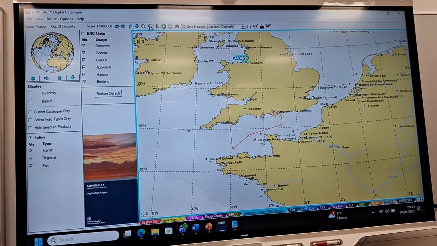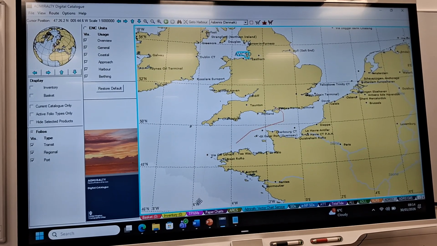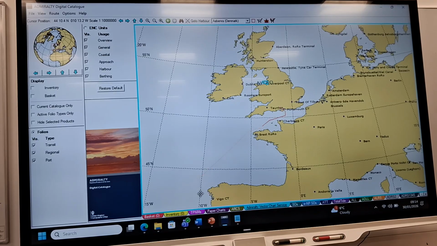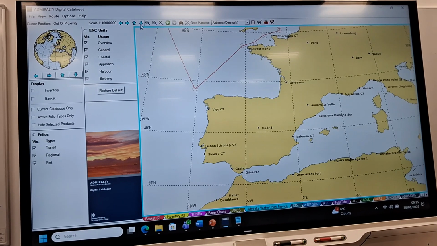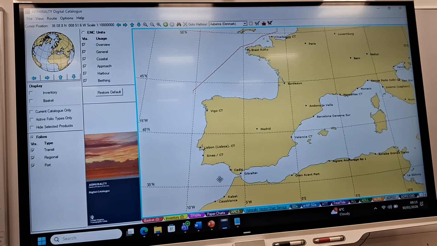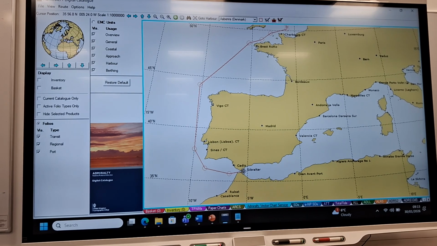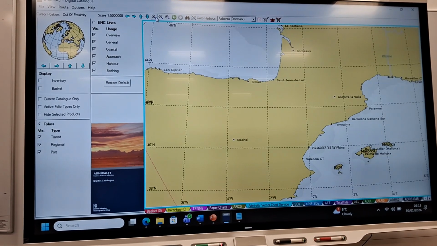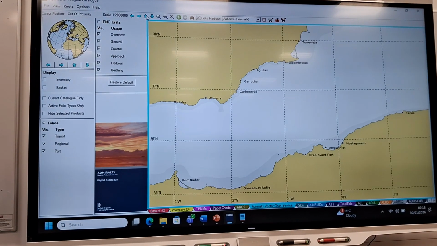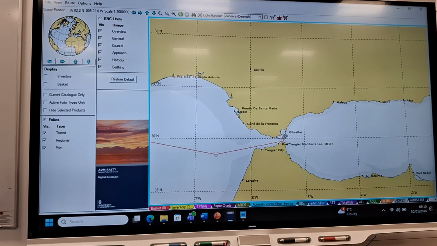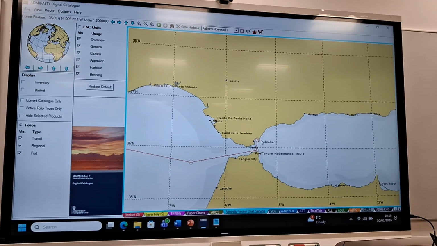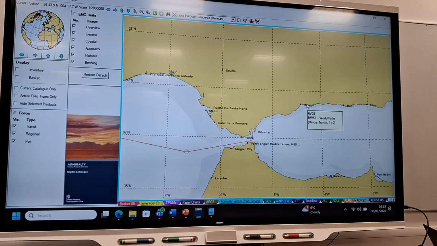Now zoom out. Here. Zoom in. Gibraltar. Now if you right click, the waypoints will end.